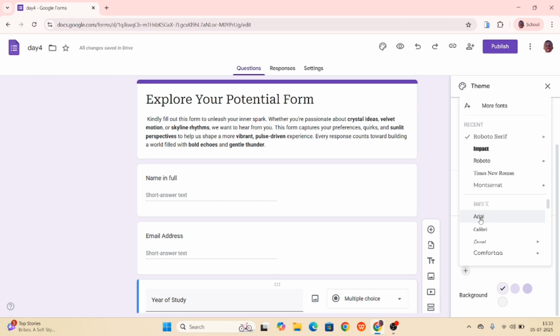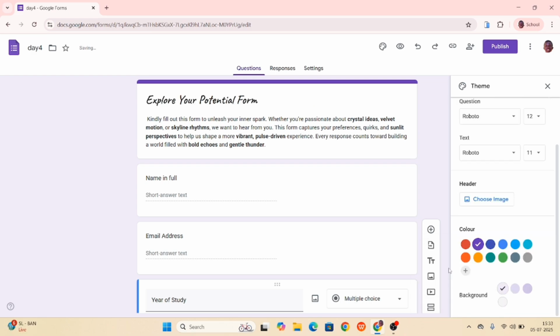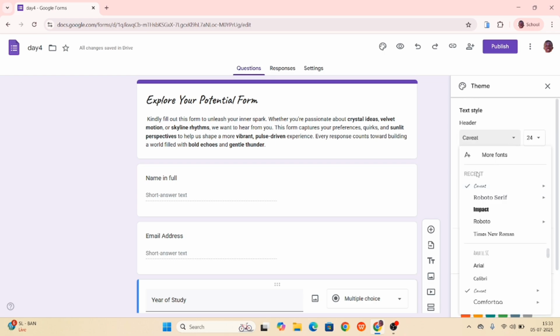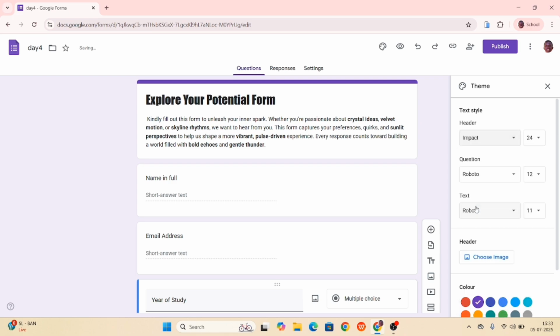So we know every form or every industry, they love their own way of writing their things. So if it is about Valentine's Day, you can just go with something that is a little bit fancy, and that is it. So that is header. It will only apply to the header section.